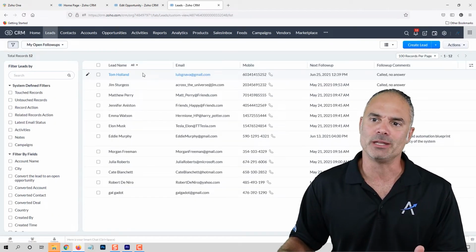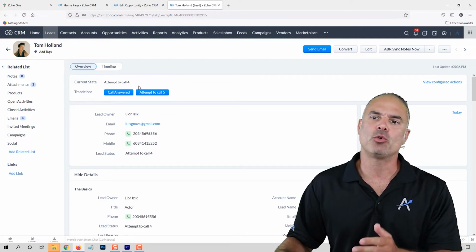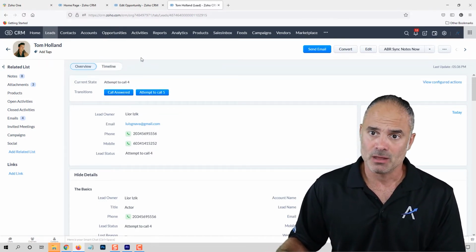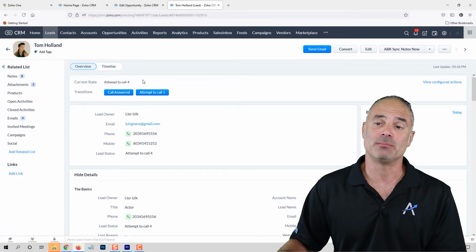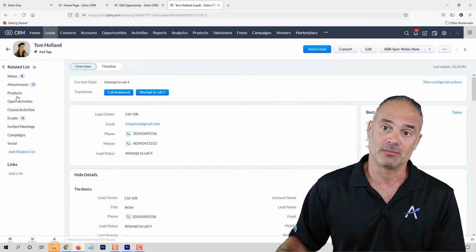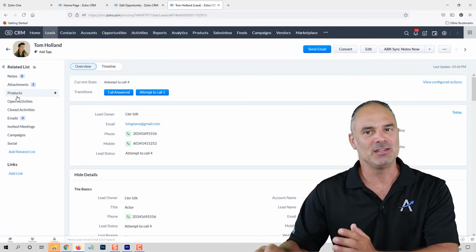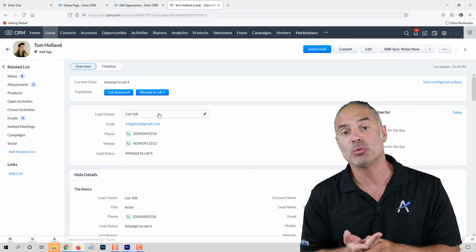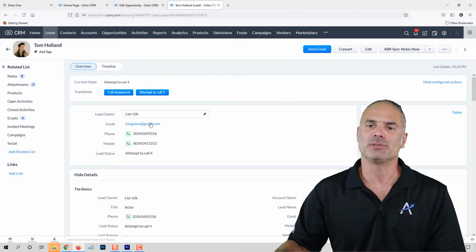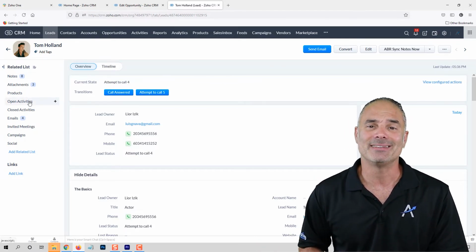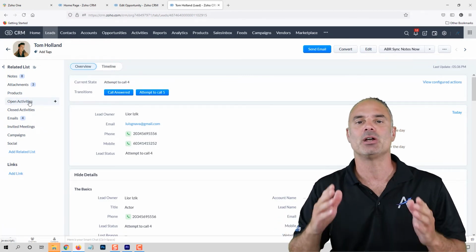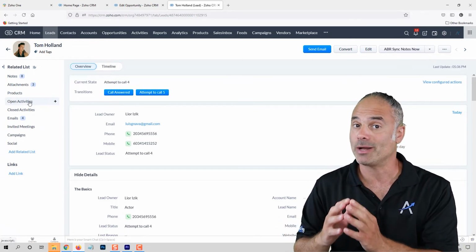Next, I want to go into specific modules. When you go into a specific module, you have tons of functionality. One of the functions that I love the most is on the left side. When you are in a lead, for example, or in a contact, account, or opportunity, you will see that on the left side you have the related list. The related list will have everything that you need related to this specific record.